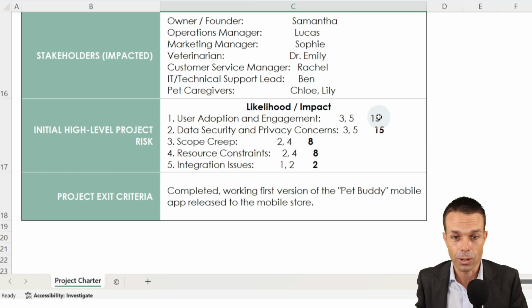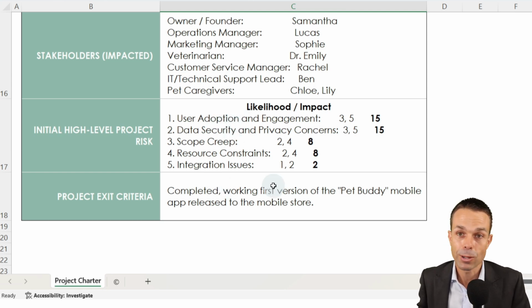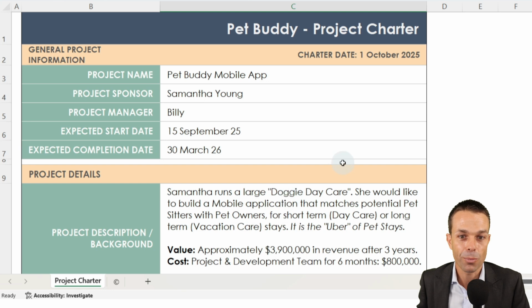And so as you can see, we've got 2 15s, 2 8s, and a 2. We've got scope creep, data security, user adoption, a few risks that we've come up with here. And how do we know when the project is complete? We've got a first working version of the Pet Buddy mobile app released to the mobile store. And that is our project charter.